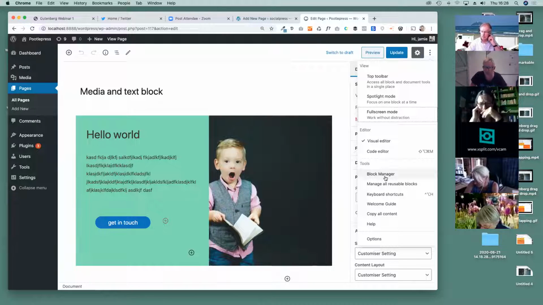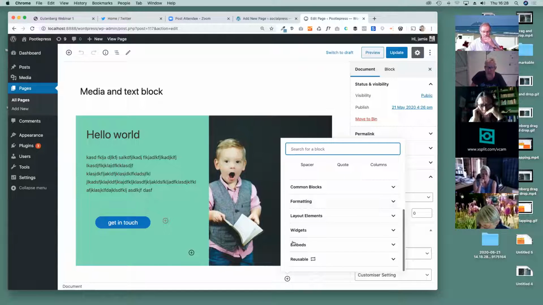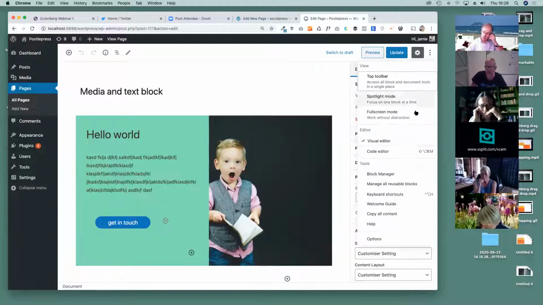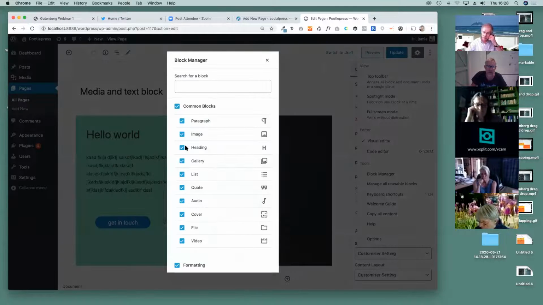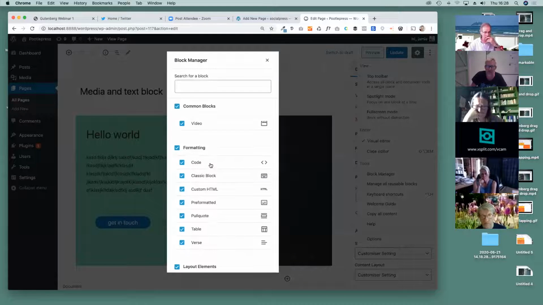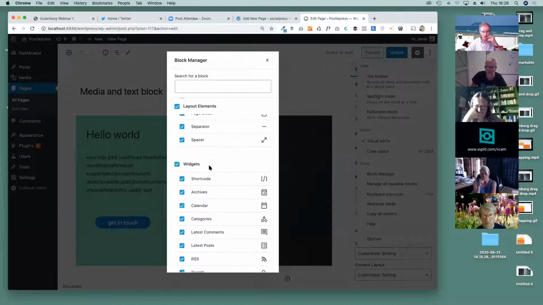You'll also see some tools down here. Probably the two most interesting ones are Block Manager. So if you don't want to see all these blocks that are appearing in here, in the block library, you can actually manage them now in the Block Manager. You see, you can just turn them on and off in here. And this can be useful if you're building sites for clients as well.